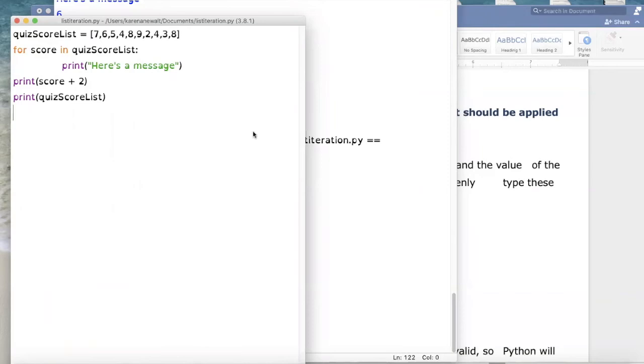So why is it doing that? Well, it's printing out the message here's a message 10 times because that's what it sees as the body or the algorithm that this loop applies.